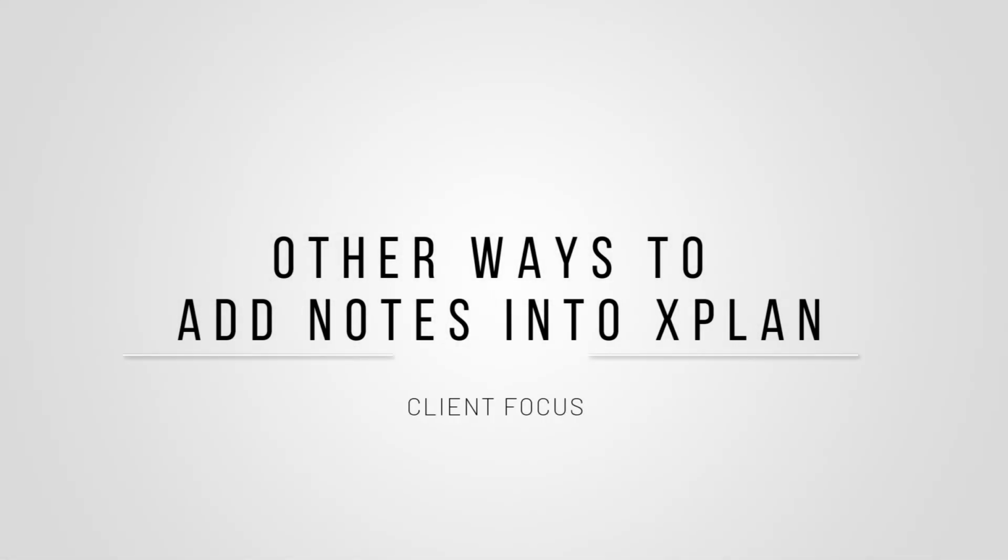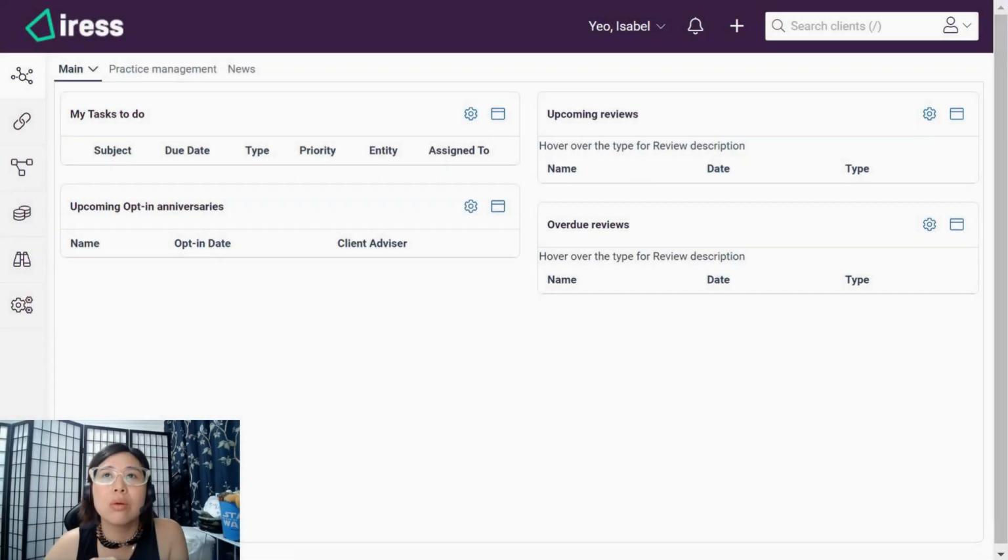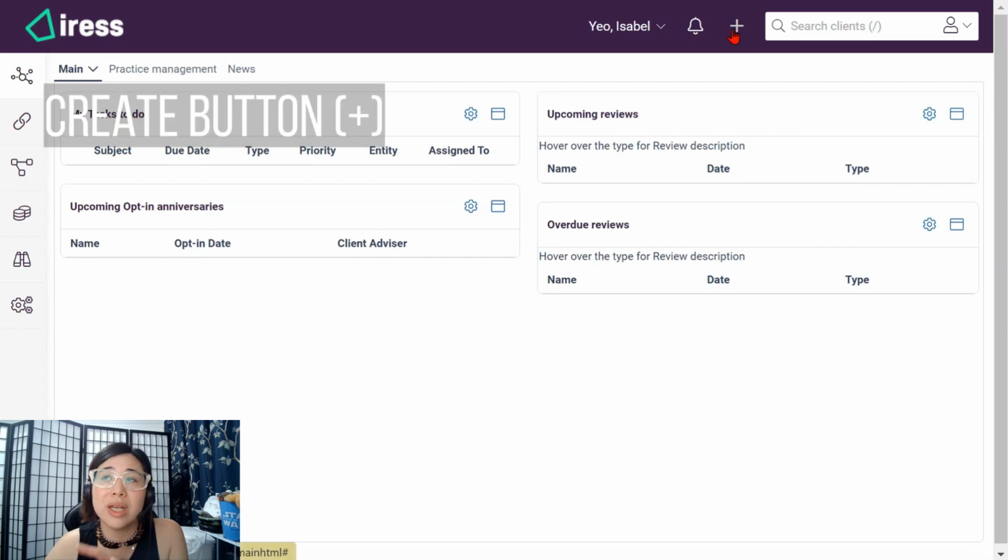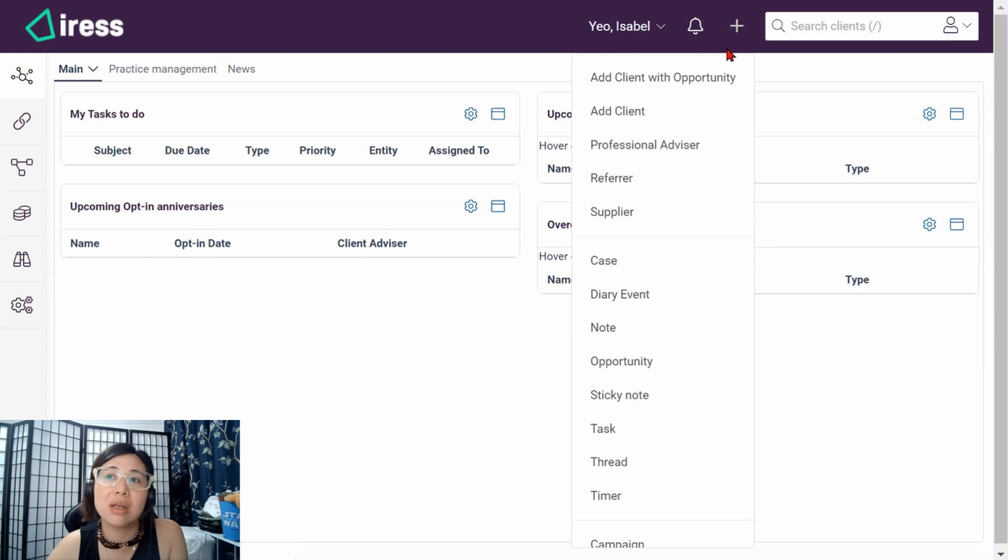So in this video, we're going to have a look at some of the other ways you can add notes into Xplan. Here on the home screen, there's actually a plus button, which is the create button. You can click on it and you can add a note in.